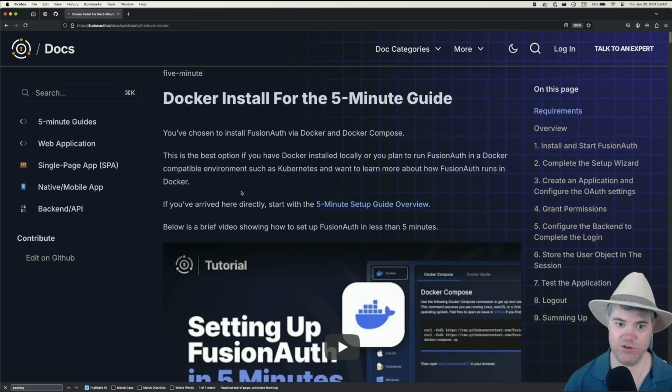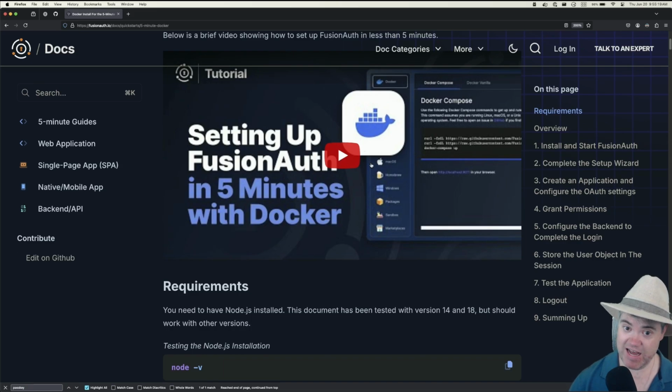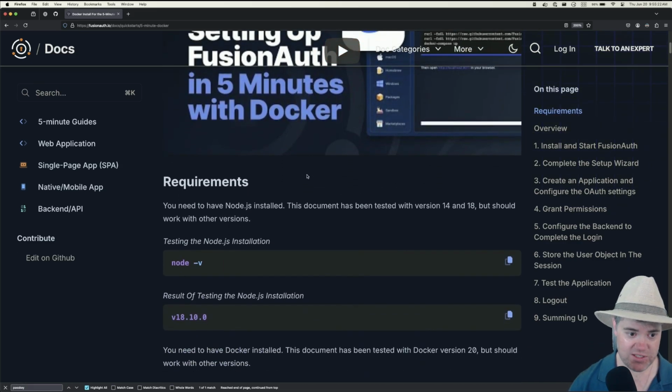You've chosen to install FusionAuth via Docker and Docker Compose. This is the best option if you have Docker installed locally or you plan to run FusionAuth in a Docker-compatible environment such as Kubernetes and want to learn more about how FusionAuth runs in Docker. If you've arrived here directly, start with the 5-minute. Okay, yeah, we've started there. They have a video guide of how to get going, which is nice.